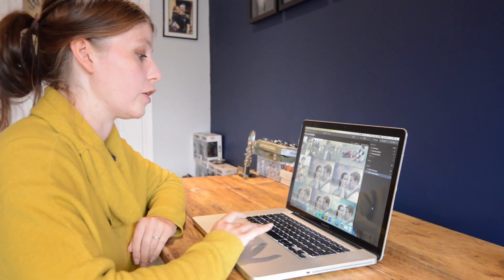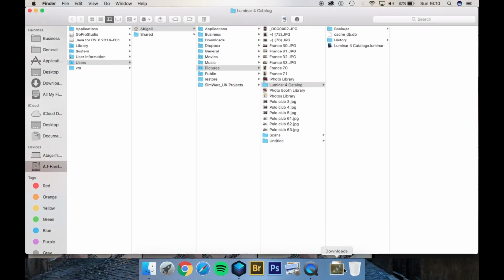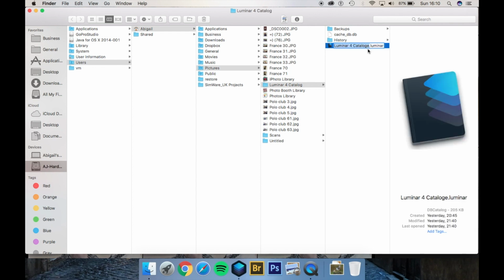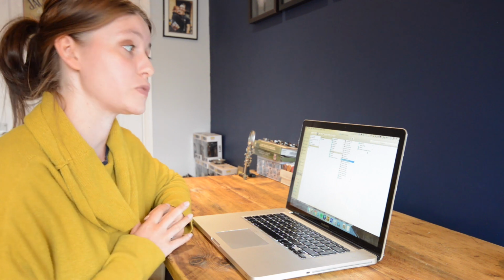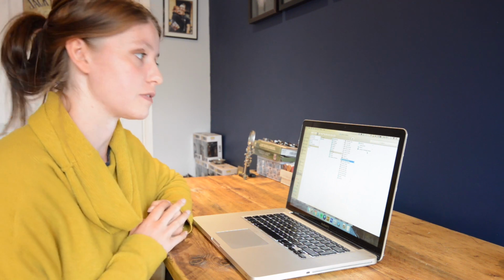The way I fixed it though is if you go to your Finder, find Pictures, which is under Users, you can go to Luminar 4 Catalogue, and in there is a file called luminar4catalog.luminar. If you rename this file, so I've renamed it Catalogue E, then when you open Luminar, it won't be able to find it, and then it will reopen fresh. It won't try and find a backup, it'll just open fresh. So that worked with me. So if you're having troubles opening Luminar, definitely give that a go.